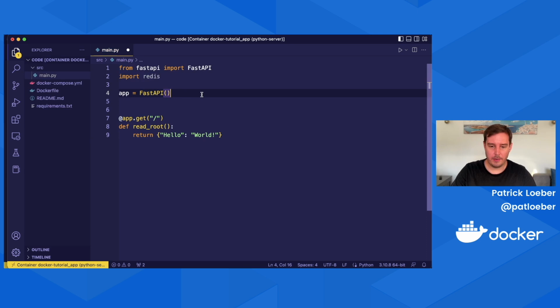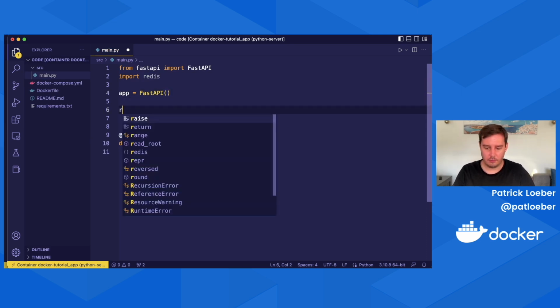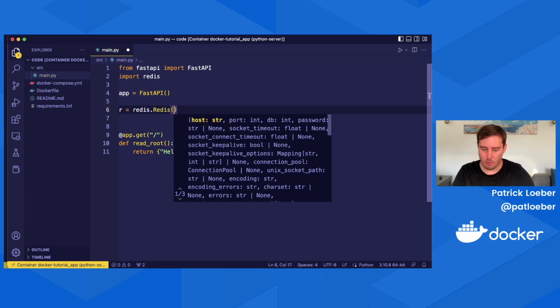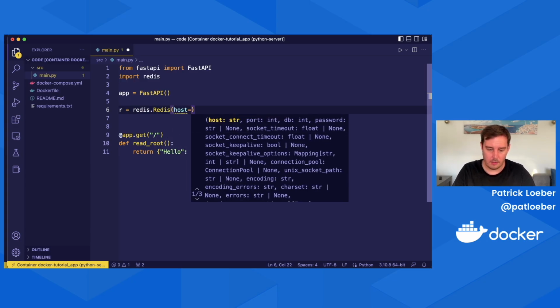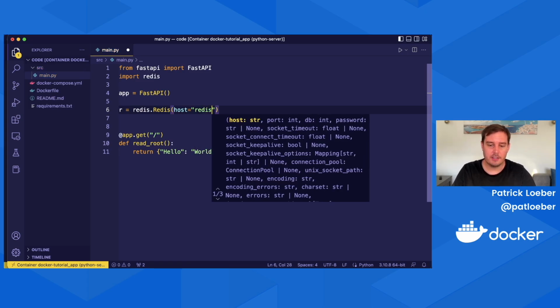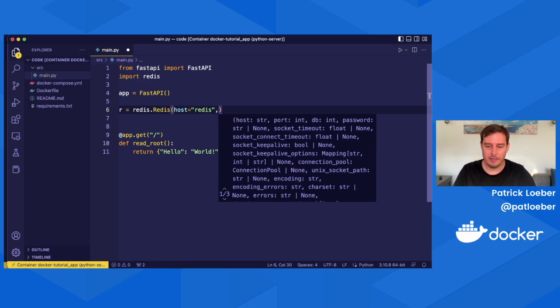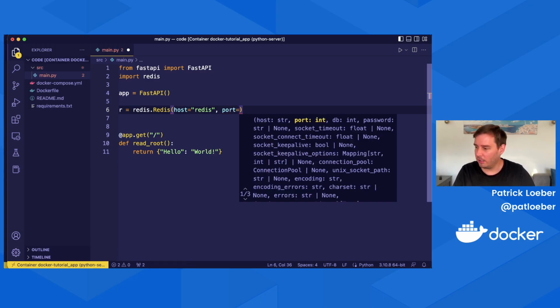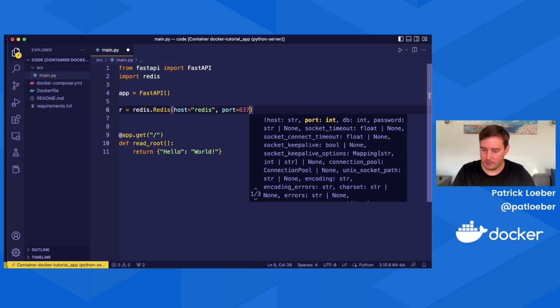So now let's quickly add this here. For this we say r equals redis.redis, and then as a host we say host equals, and this is our service name, which is also called Redis. And then for the port we use the default port, which is 6379.